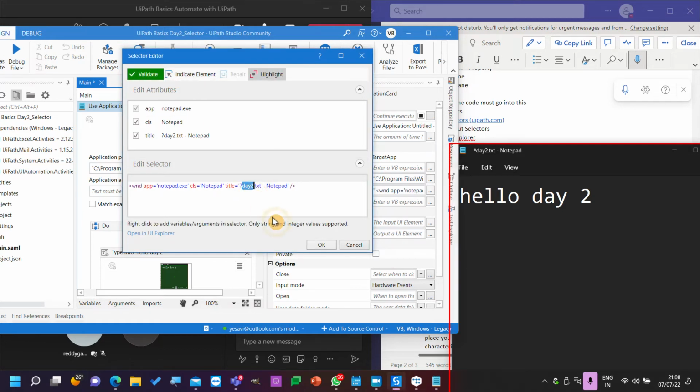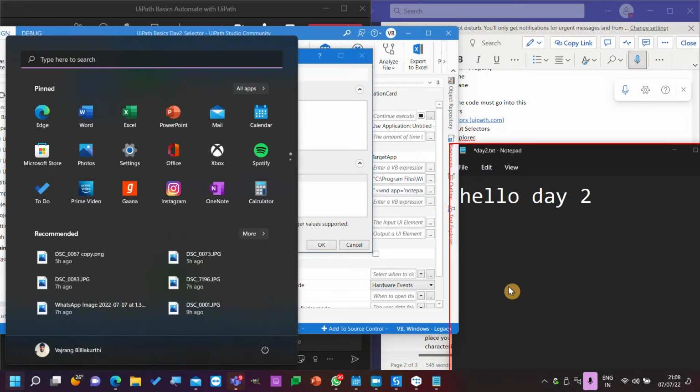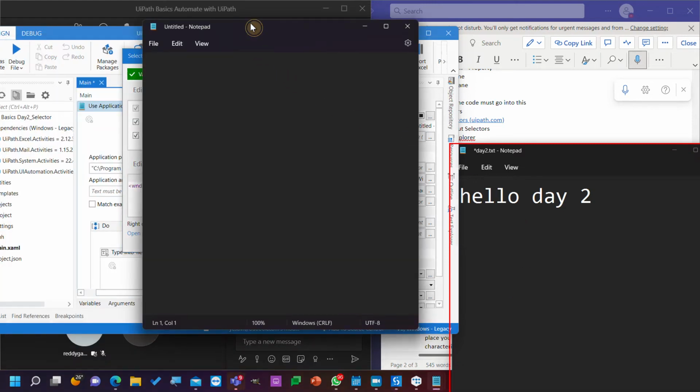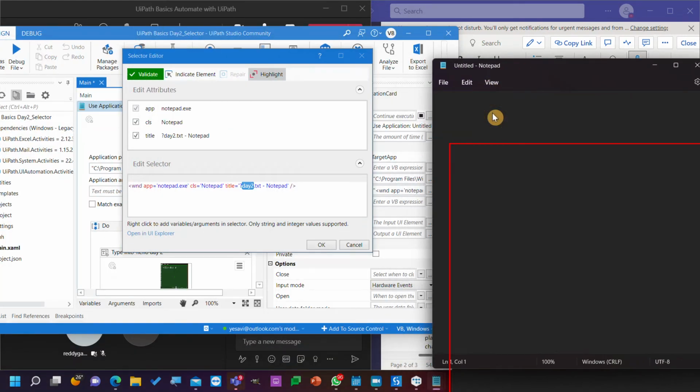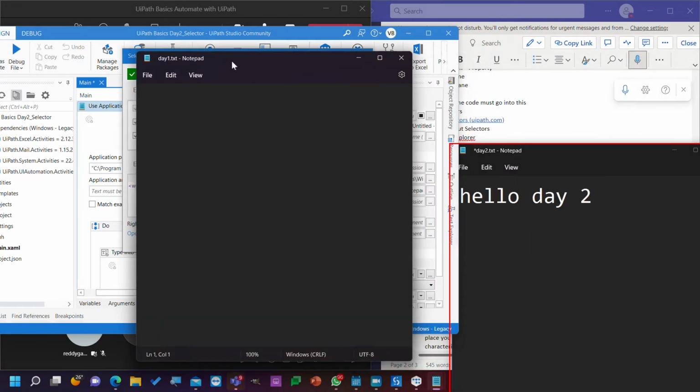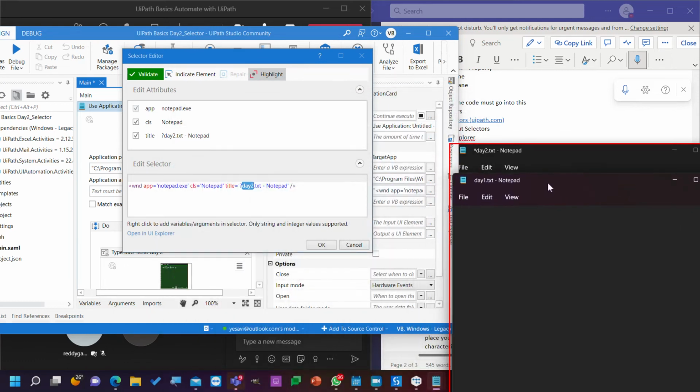Now what can change? This day2 can change, right? If I want to add one more notepad again, I will just add Control S, and I will change or add day1 and save it. So what is the difference between these two notepads? Day1 and day2, right?